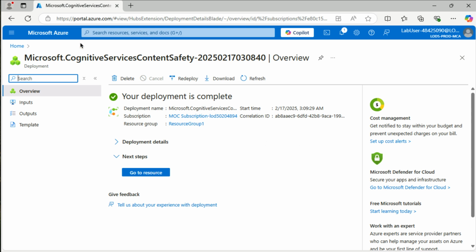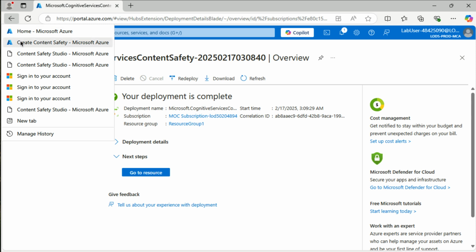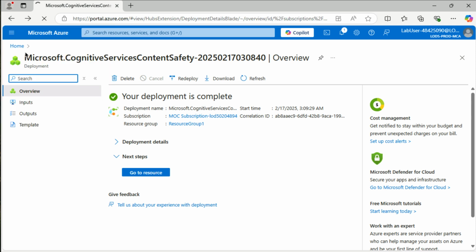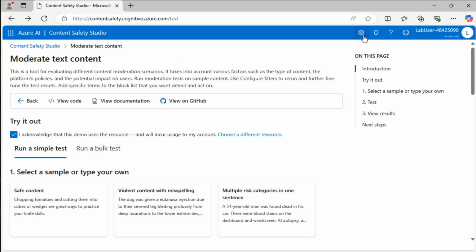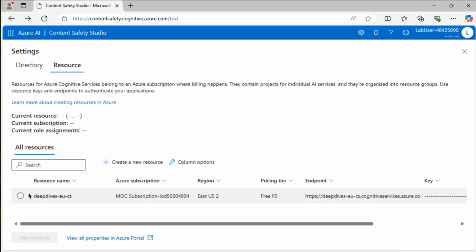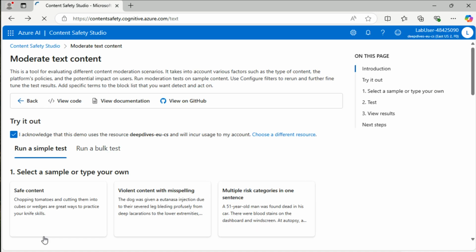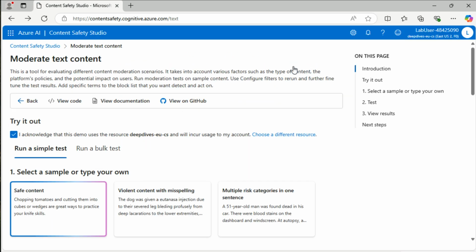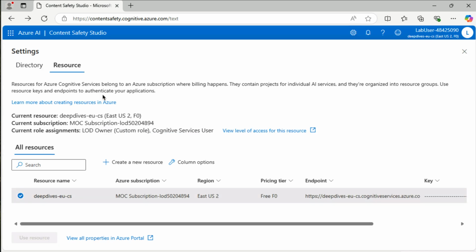Now we need to go back to the UI, right? So let's see if I can. Yeah, Content Safety Studio was the place where we want it to be. All right, and if we go back to the settings, we can see that we now have a resource here. And now if we select that resource to be used, and then go back to the view, you can see that we now have everything filled out up here. We have a subscription, we have a role assignment, and so on.